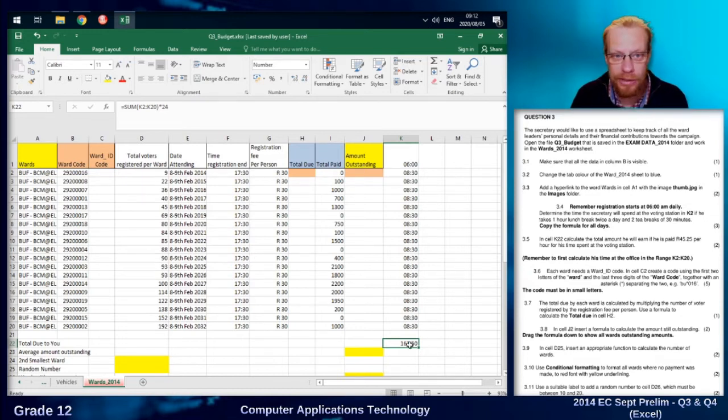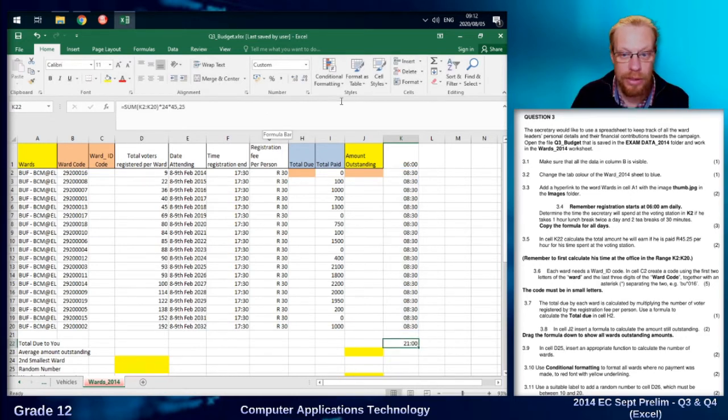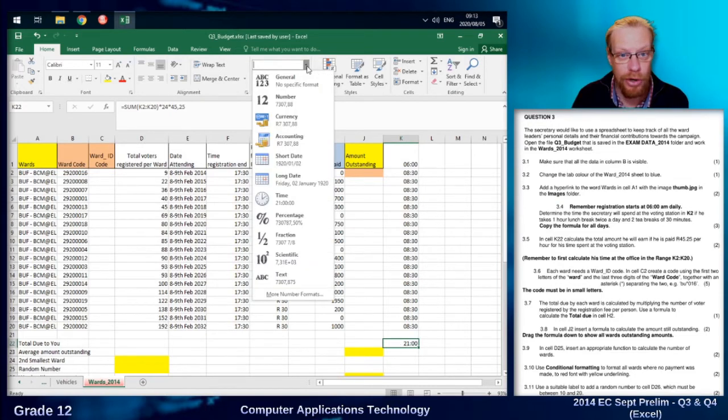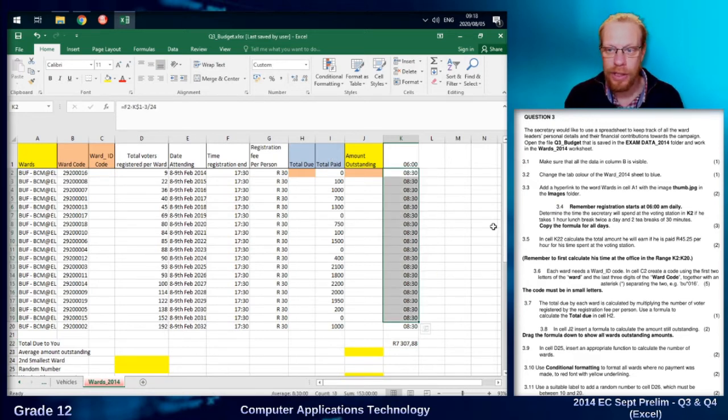And I can multiply that number by the rate that we're using, 45,25. Again, remember I'm using a decimal comma on this computer. This is still showing as a date and time. I will have to show this as a currency format to get the full amount that's owed. You'll see the note, remember to first calculate his time at office in the range K2 to K20.